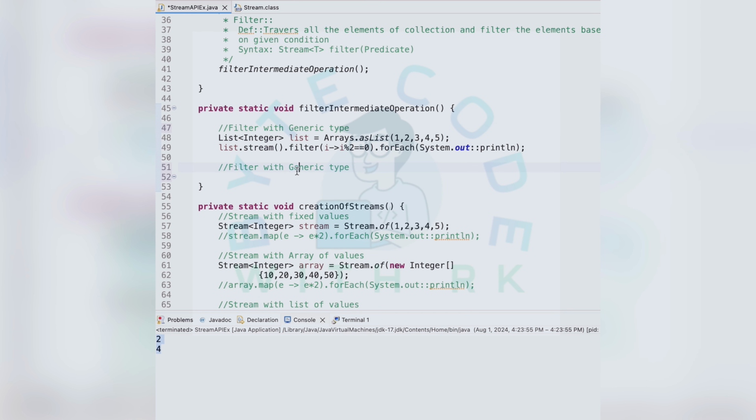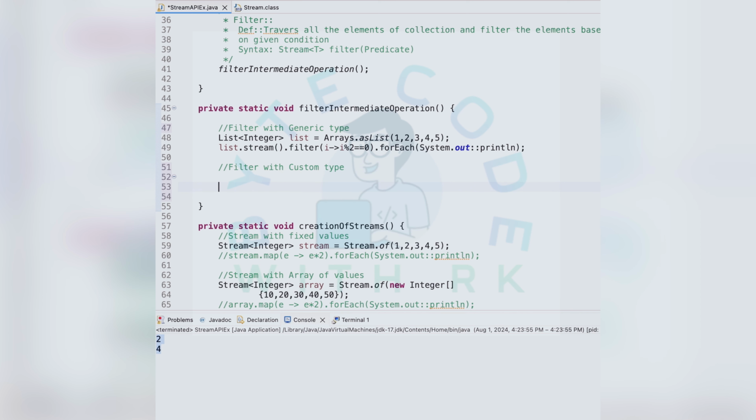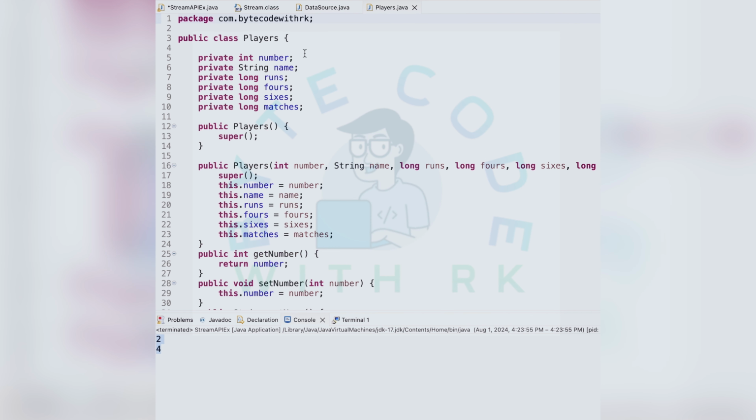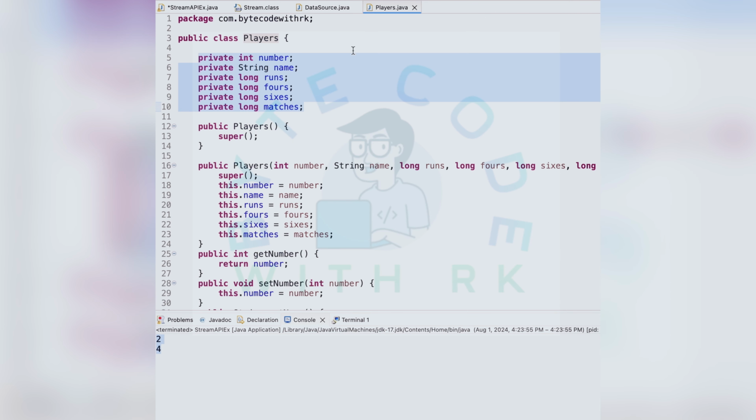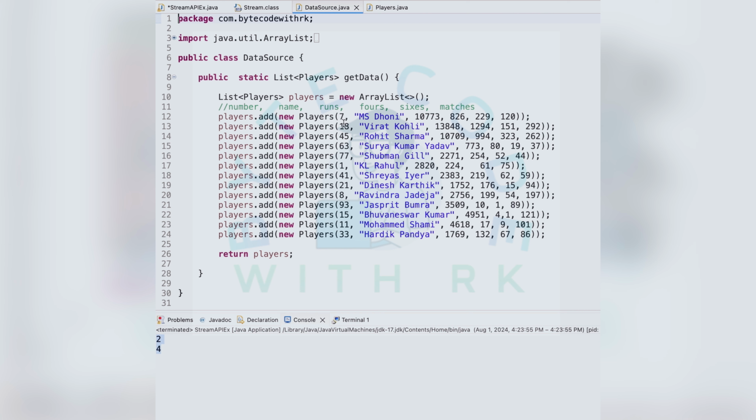Filter with custom type. To work with the custom types, I already created a data source and a player class. If you see here, I have already created a Player class. It has fields like number, name, runs, fours, sixes and matches, and constructors, getters, etc., and then a toString method. I have a data source class which contains a list of players. Using the get method, you can read all the data, returning a list of players. Get is a static method to get the data from the data source, and Player is the class.